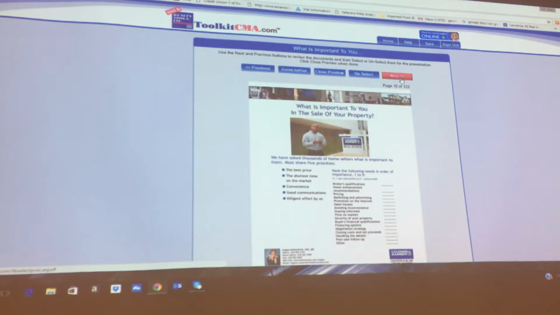What is important to you is the sale of your property. You want to get the best price, the shortest time on the market, convenience, good communication, and diligent effort by us. And then you're asking them to rank the following needs in order of importance, 1 to 5. Get a commitment from them on what they think is important. Don't preach to them and say this is important when it may not be, but you're trying to get feedback. Get them to say, this is what's important to me. Then you're able to customize what you can do to the needs of the seller.